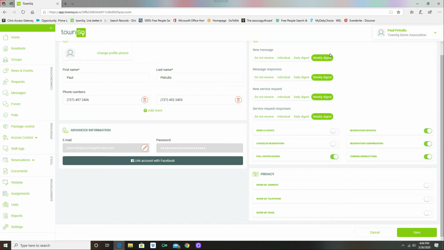Now, you've noticed that I changed all of these from do not receive to weekly digest. I'm going to save this right now, and you'll notice once I save it, a green box popped up here that says it's been successfully updated. It was literally that quick. It only takes seconds to update these things.